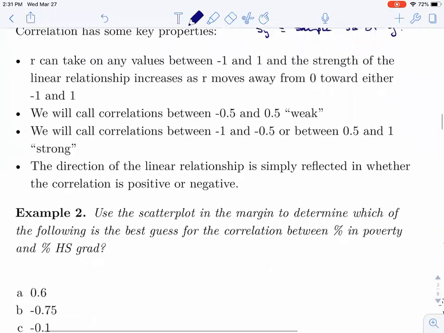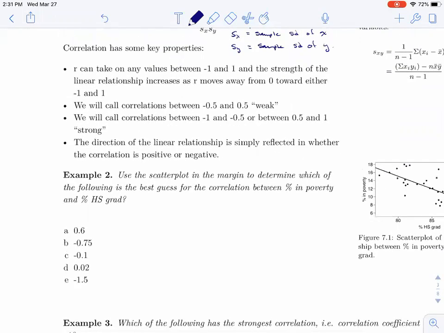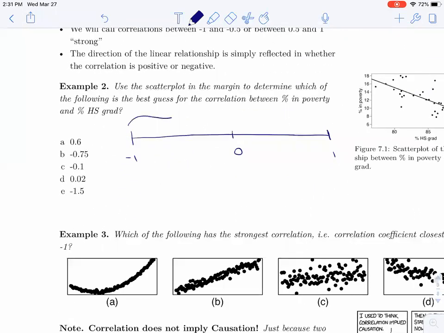So down low here, budging into the example, I'll do a little illustration here. -1 to 1, 0 in the middle. Of course, between here and here, you've got a negative relationship. Between here and here, you've got a positive relationship.